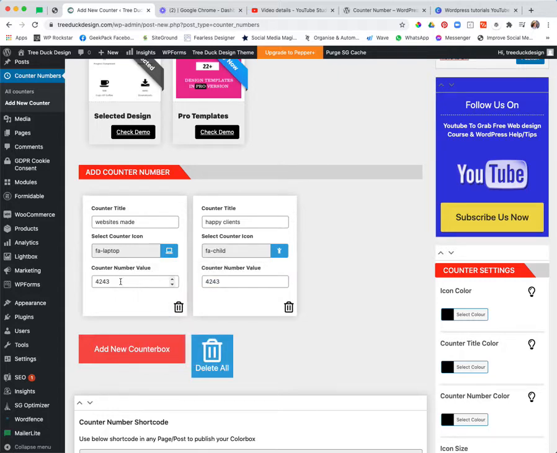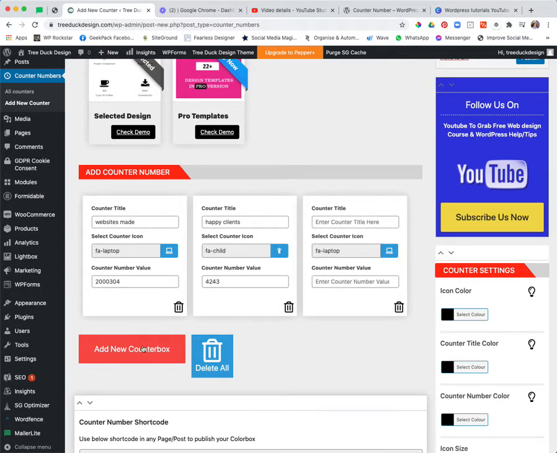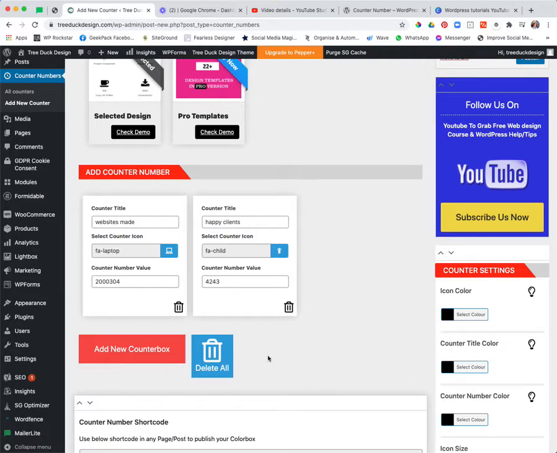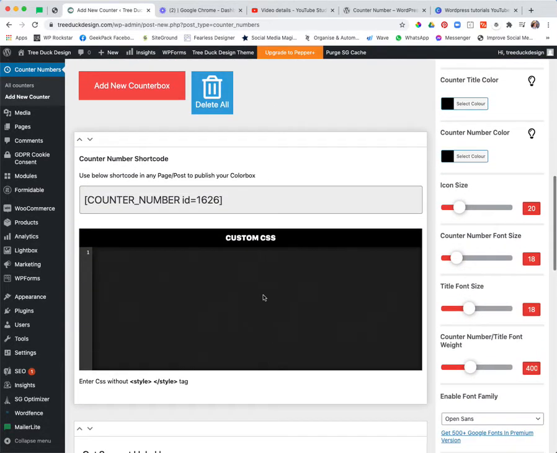And you can start your counter number value at anything you like. So, well, there we go, and happy clients, fine. All right, so add new counter box. Actually, that's if you wanted to add another one there. We're going to delete that for now, or you can delete all. Obviously, we don't want to do that right now. And this is your shortcode.